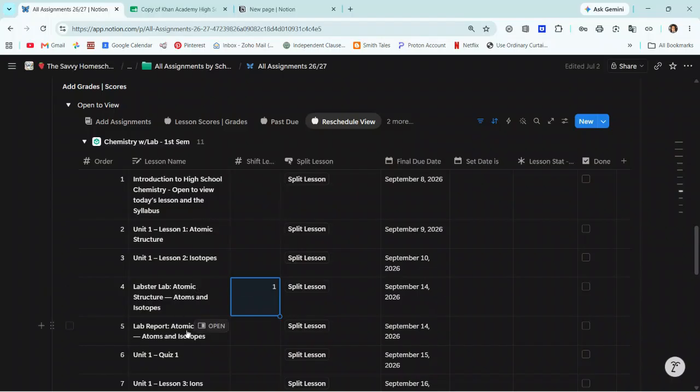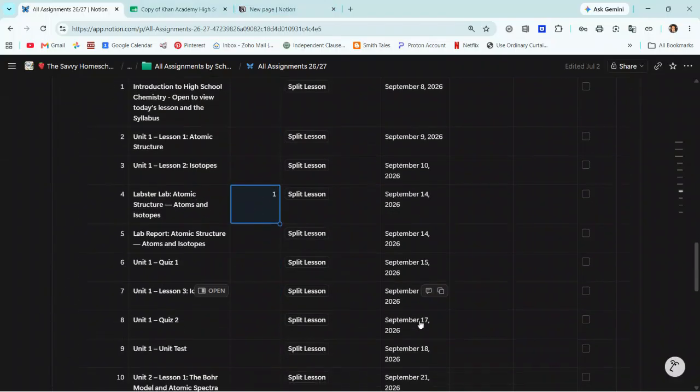But this is also on September 14. Now I could keep this so I could have 2 lessons appearing on September 14, which will show up on my students' assignment page that they will need to do both, or I could move all of them forward.